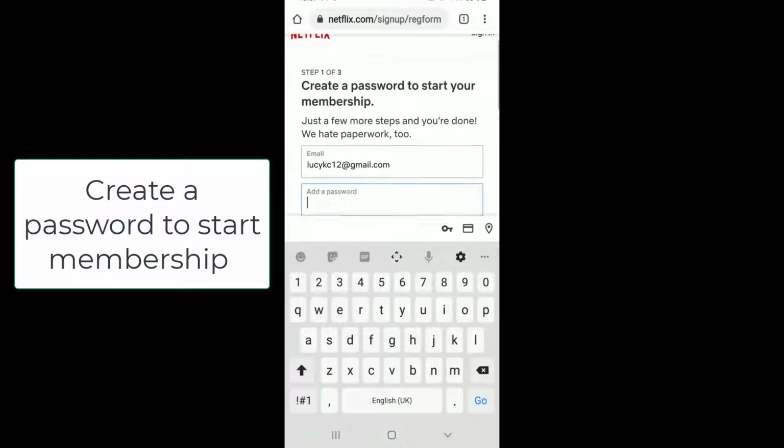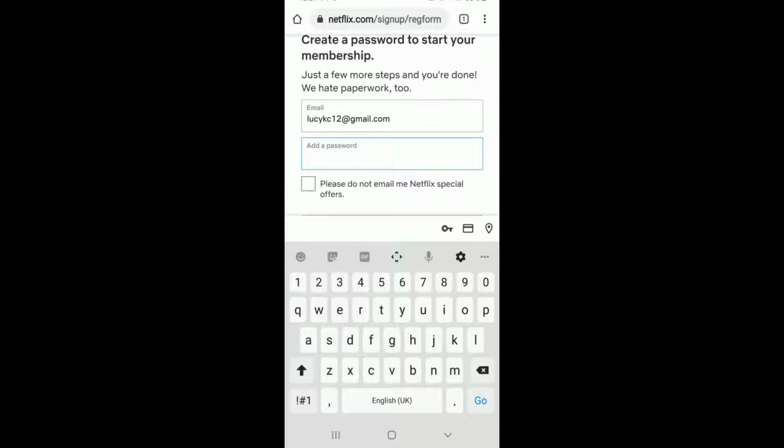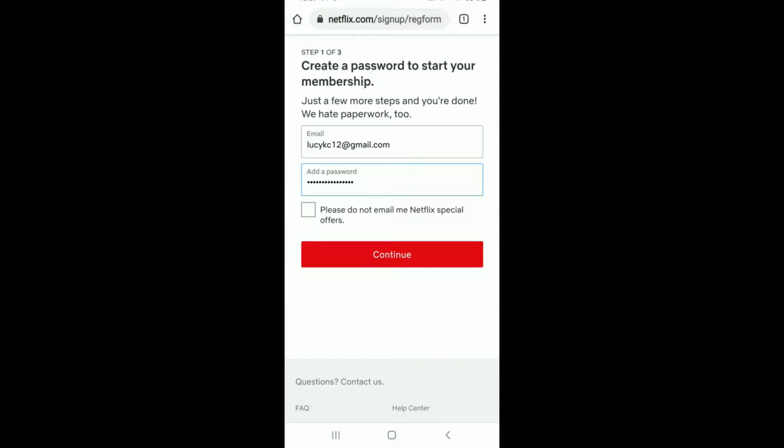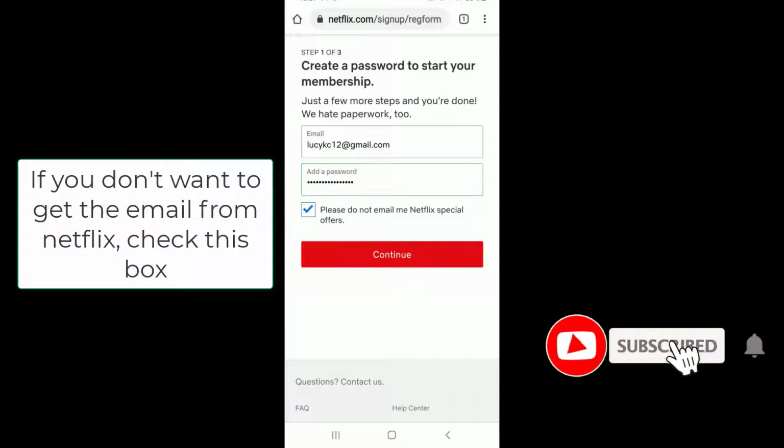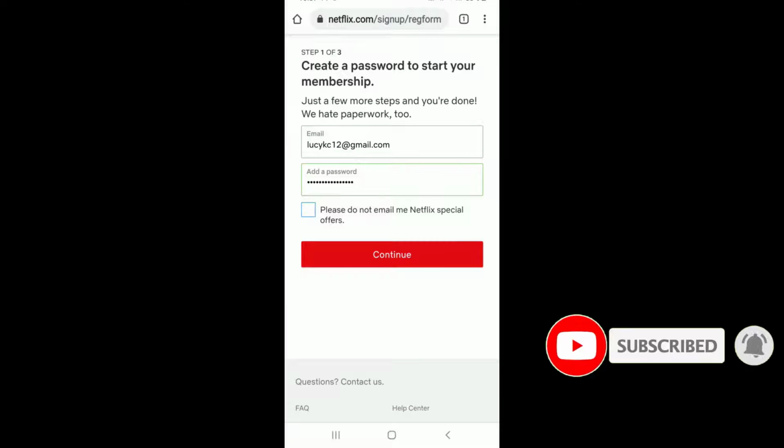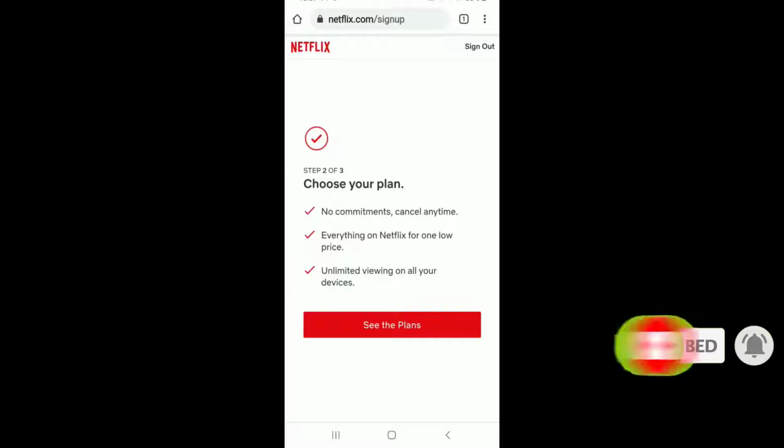Create a password to start your membership. Tap on Add a Password field and create a password. If you don't want any kind of an email about Netflix special offers, check this box. If you do, leave it as it is, and tap on Continue.